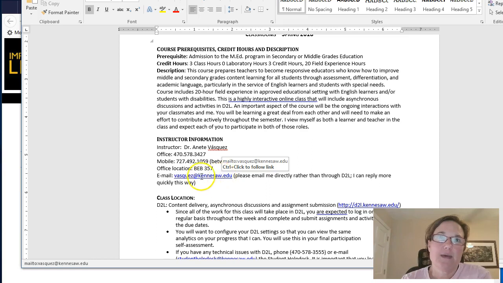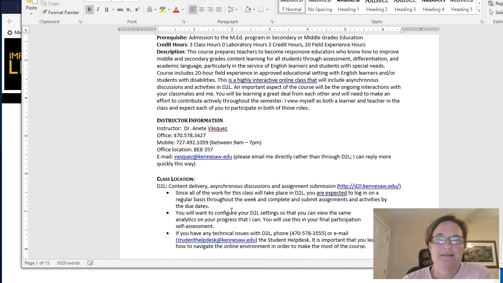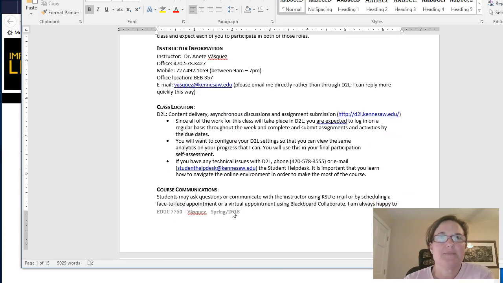The very best way to reach me is to use my regular Kennesaw address, because if you email me through D2L, I have to go into D2L to be able to answer you, and it's not always friendly on my phone screen if I'm out and about and you send me an email. If you send it to that regular KSU email address, I'll be able to respond a lot faster, because I don't like responding to D2L on my phone because it's tiny and hard to read.